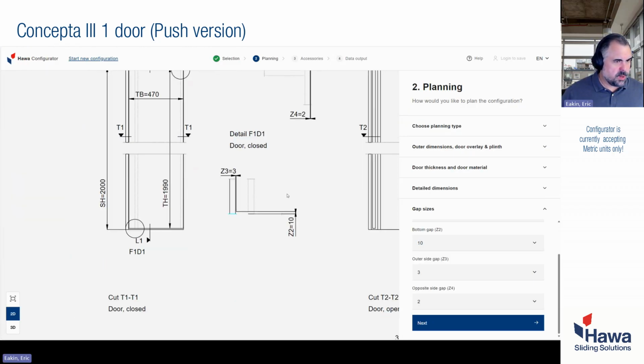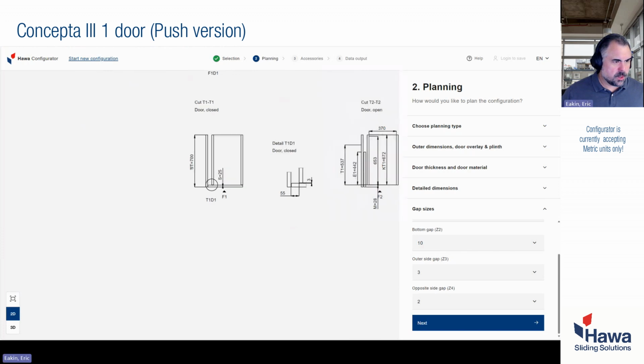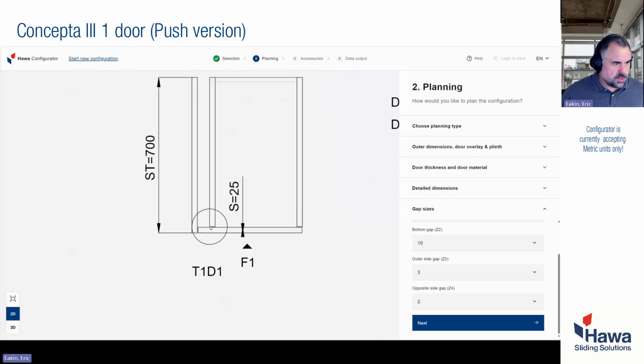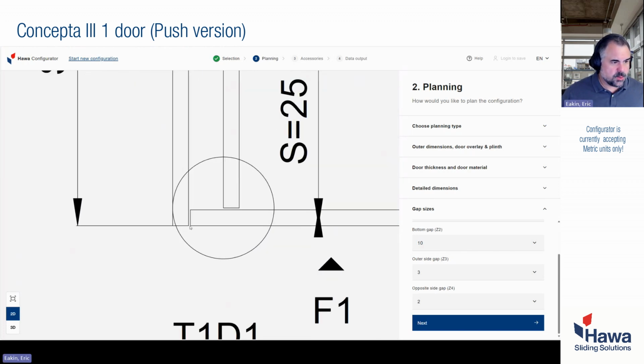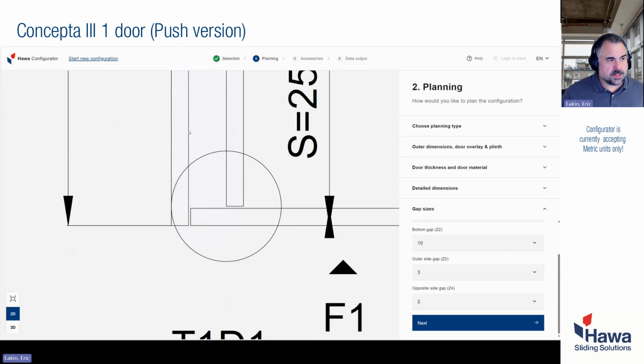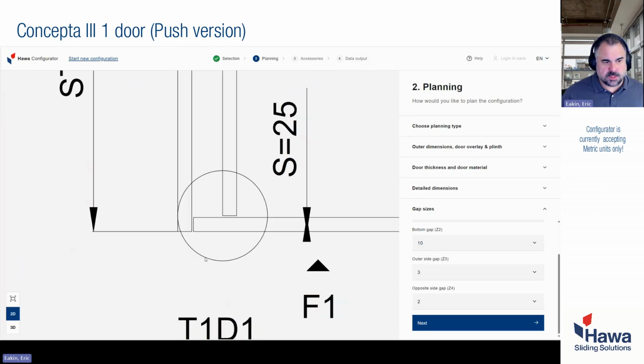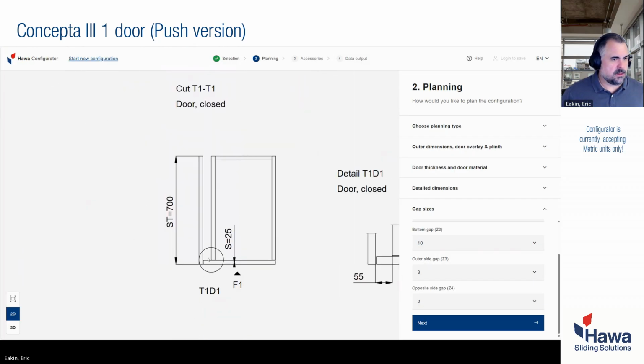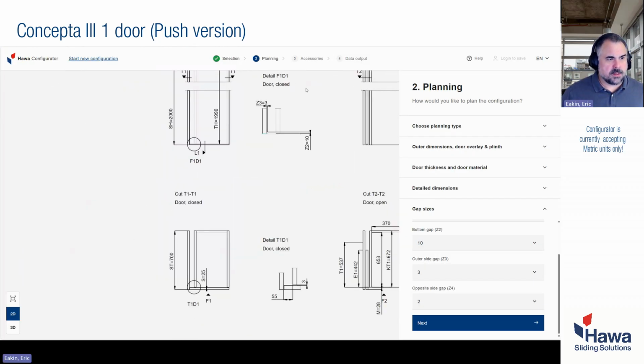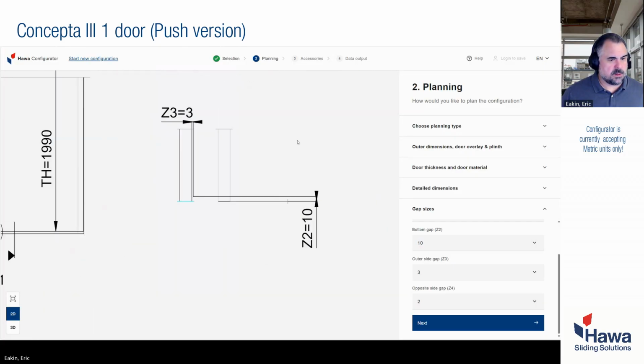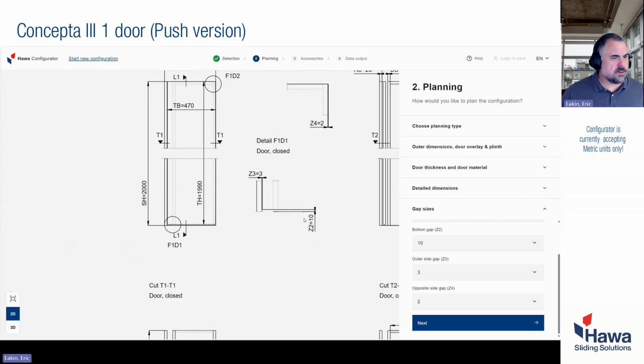I'm going to find a little bit better view. Here we go. So we'll use this view here. The Z3 measurement, if you have your pocket, so this being your outer pocket wall and your inner pocket wall here, it's looking for this gap between your outer pocket wall and your door in closed position. That's what Z3 is. We'll go back to the detail here. You can see it again.